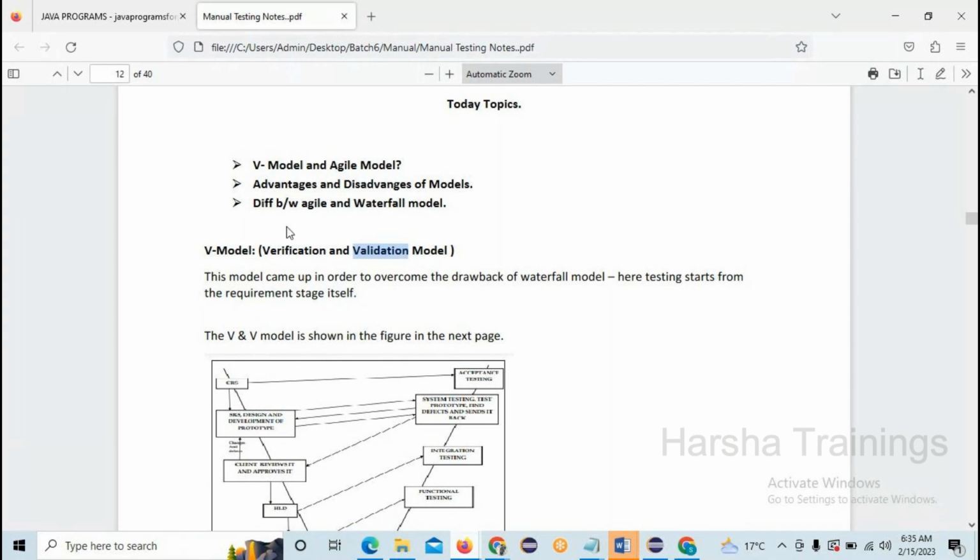We use these words generally, right? In our life, I verified, I validated. We are using these words like that, right? So what is the difference between verification and validation? No one?